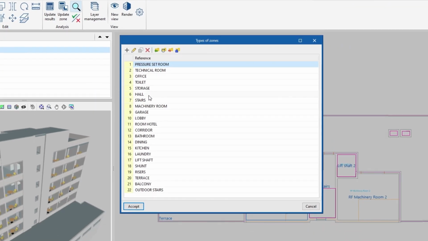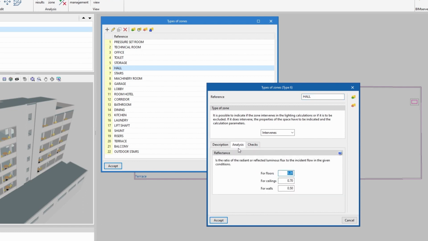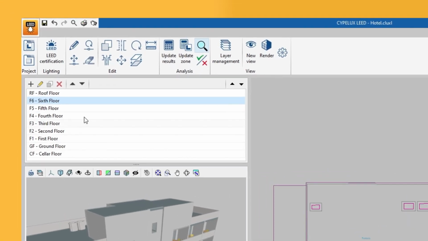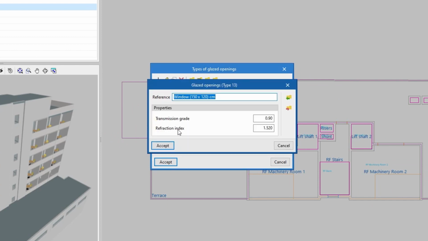In the project libraries, we define the description and analysis parameters for each of the types of zones, indicating whether we wish to carry out checks on them to check compliance with the requirements for obtaining LEED certification. We also specify the properties of the glazed openings, read from the geometric model.